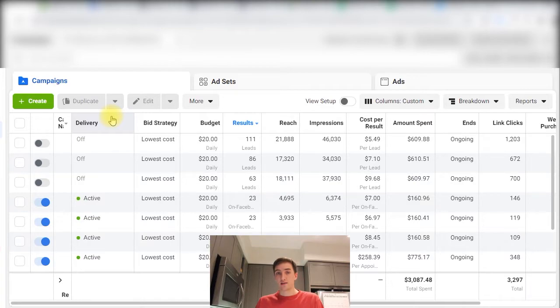The more attractive or the higher perceived value your offer is, the higher conversion rate you're going to experience, which means the lower cost per lead you're going to see as well. I've learned through experience that the best offers are typically ones with a discount.